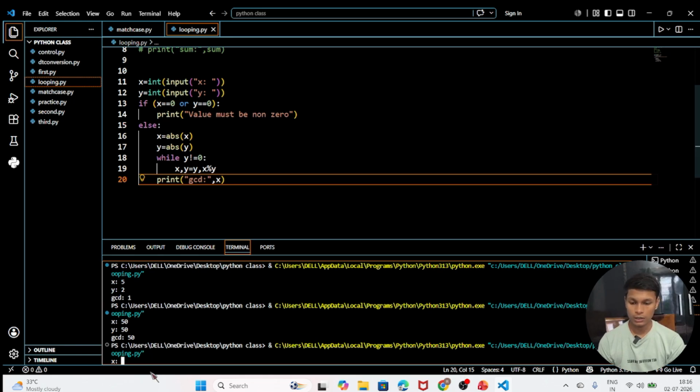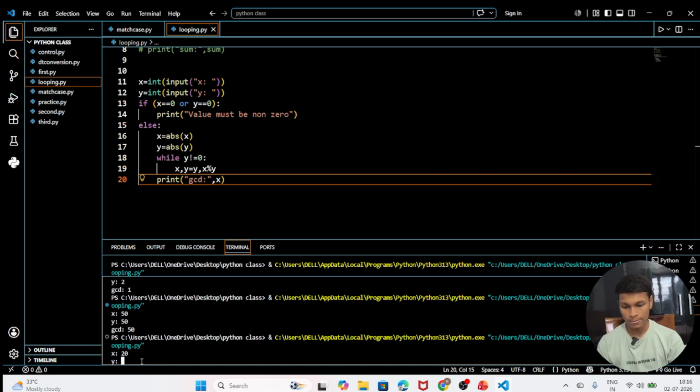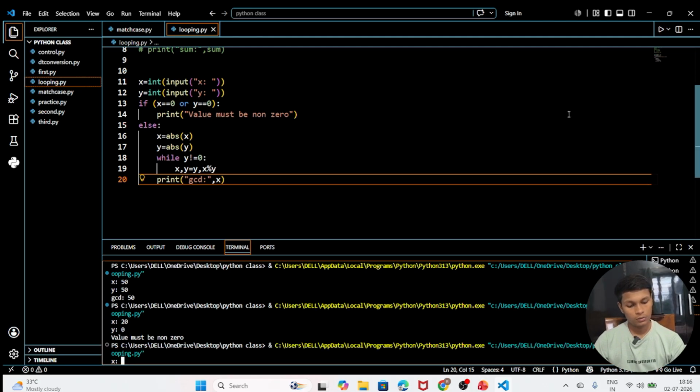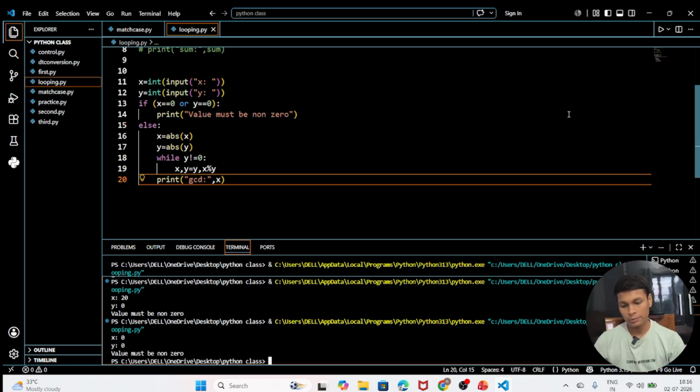Let's run the code again and give x as 20 and y as 0. You can see it prints "value must be non-zero", because the value of y is 0. If both values are 0, what will be printed? Again the same thing will be printed, "value must be non-zero", because the condition was that none of the values can be 0.